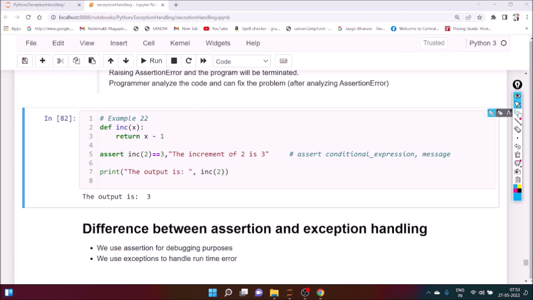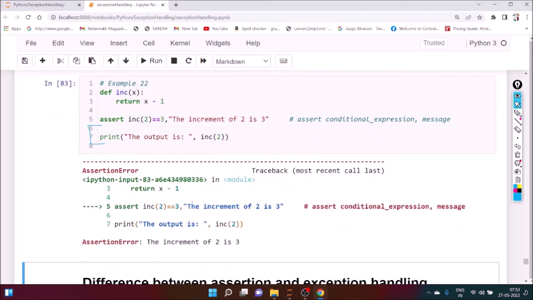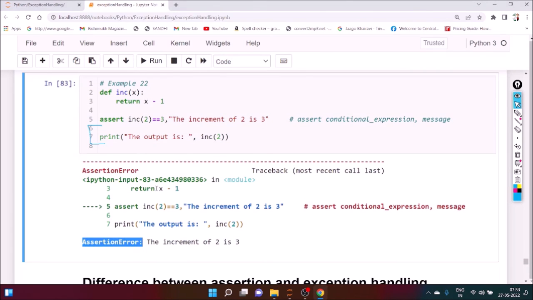Okay. Now suppose the definition is increment x equal to x minus 1. So here just see the output. Here you can see assertion is raised. The increment of 2 is 3. That means some problem is there. We have to check it.